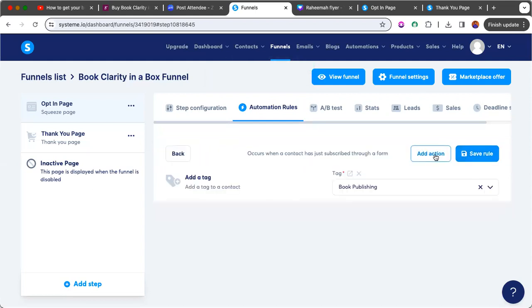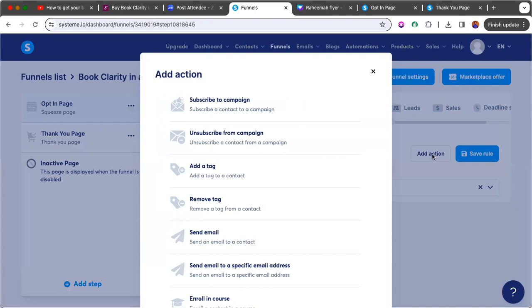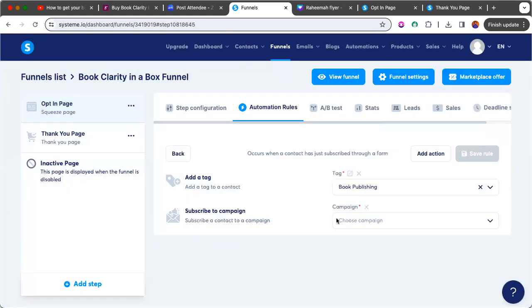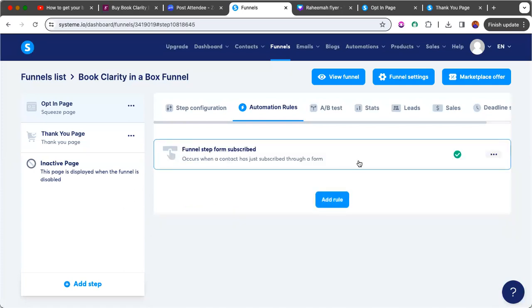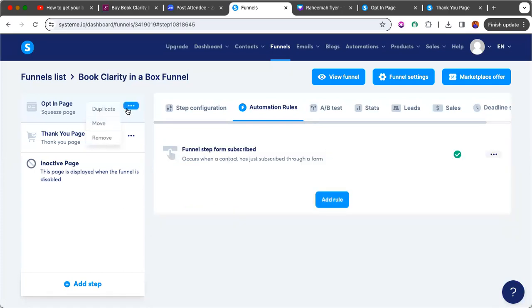So that's it. We can also come here again when we have created the entire email campaign to put that we want them to subscribe to a campaign. Eventually, we'll put the name of the campaign there, but we don't have a campaign yet, which is the next step that we're going to go through. So first of all, we know that everybody who signs up is now going to be added to the tag called book publishing. It's a very, very important step.